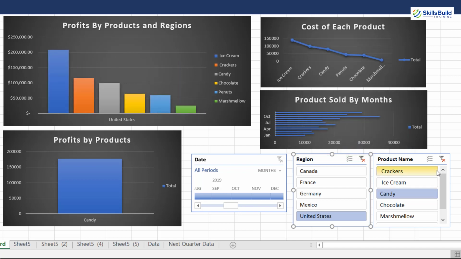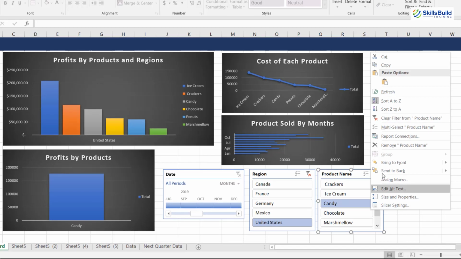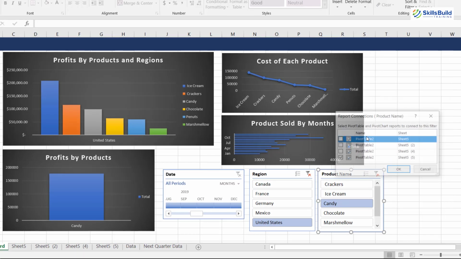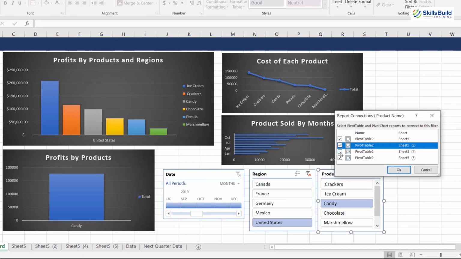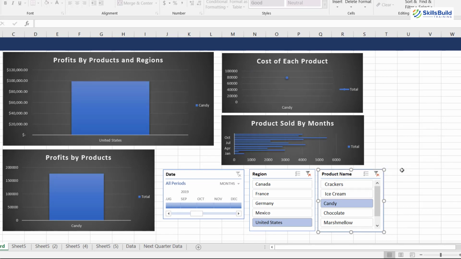Let's do the same for our second slicer. I'll right click on it, go to its report connections, select all of the tables from here and click on OK, and you are good to go.